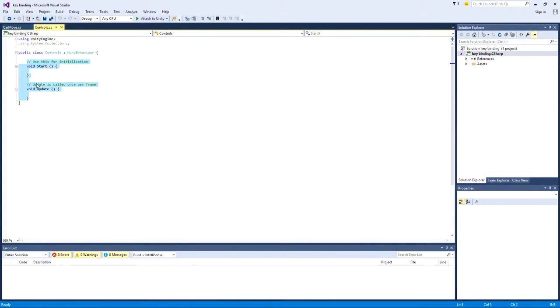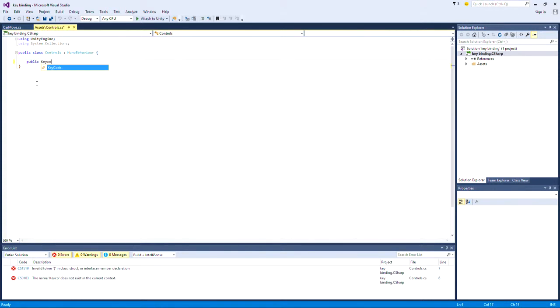Within it, I'm going to say public KeyCode up, public KeyCode down, public KeyCode left, public KeyCode right. Let's use all of these lowercase. And last but not least, public KeyCode NOS. So this will hold the key code for the up, down, left, right, and NOS functionality.